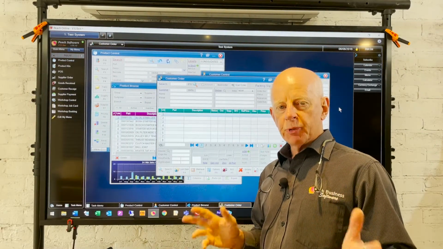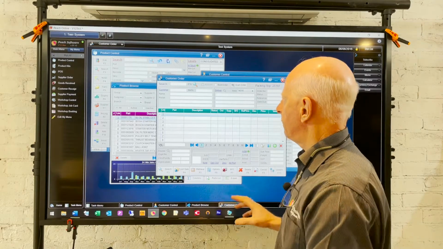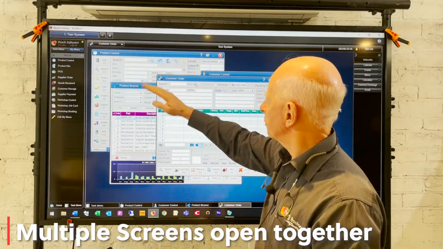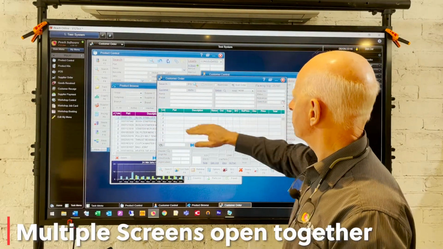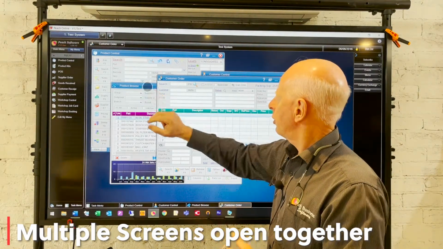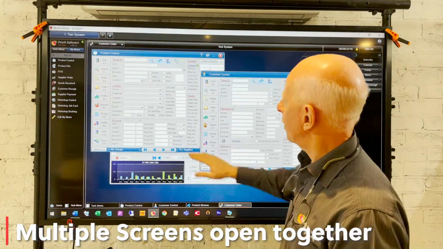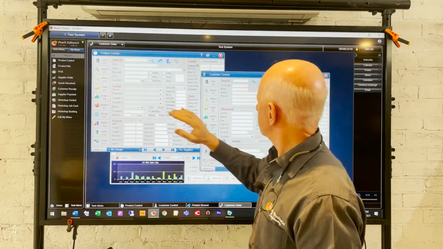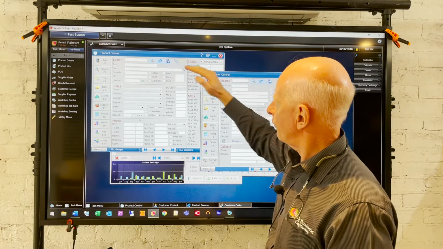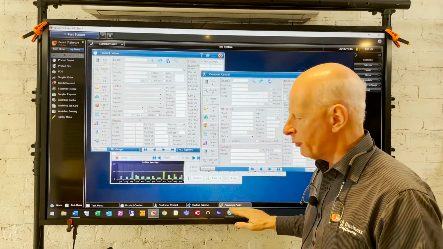One of the things that people love about Peach Software is that you can have multiple screens open at the same time. So here I have product control, product browse, customer control, customer order. You can have all these open at the same time and just highlight the one that you want to work in and it comes to the front there. You can see up the top, this shows the active screen that we've got at the moment. That's the one we're focused on. And down here you've got a list of screens that are actually open in the background.